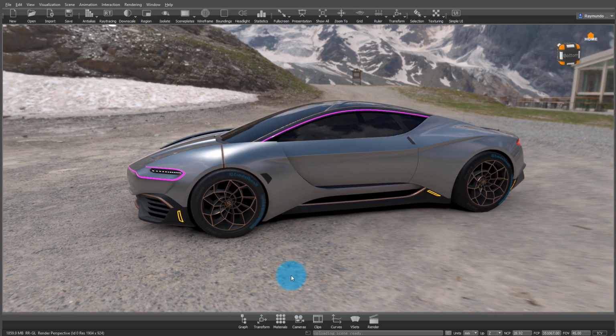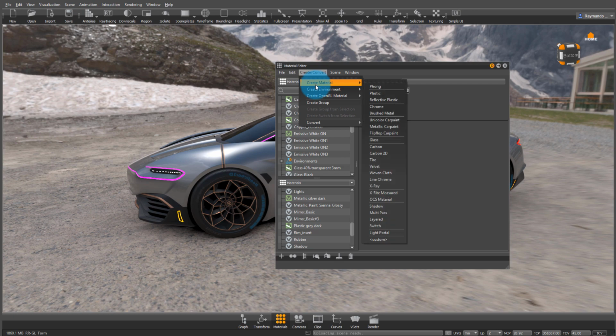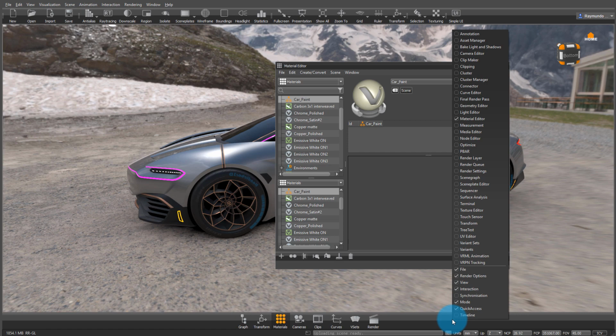Material switches are a great way to see how a car would look with different types of car paint. To create one, go to Create Material Switch. I'm going to change the name to Car Paint. And this switch is going to help me go back and forth between the different materials I want.